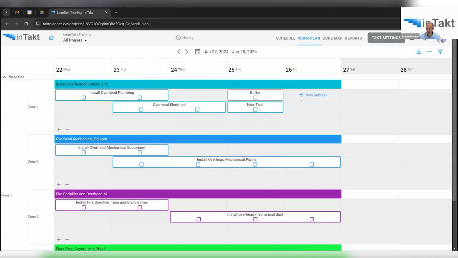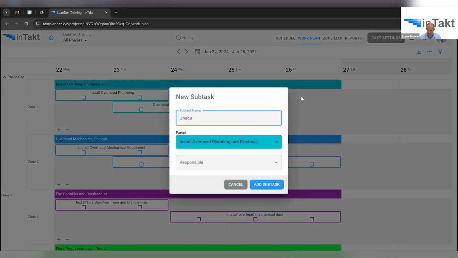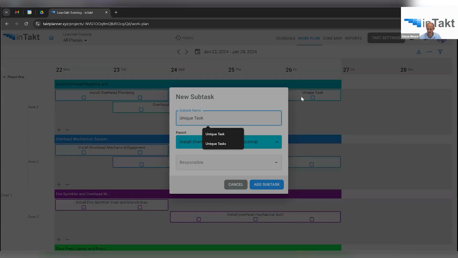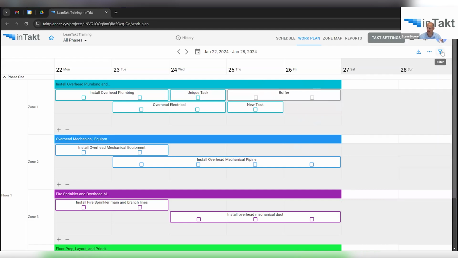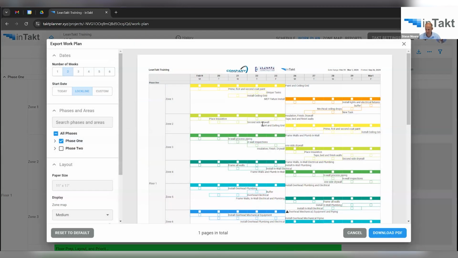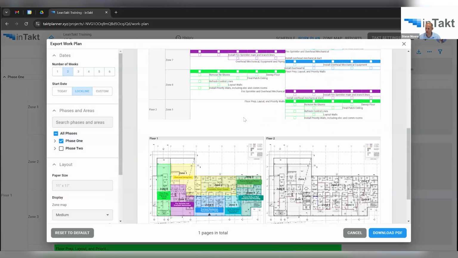I could still come in here and add a unique, if I could spell, unique task, grab it there, pull it wherever I want it, extend durations on things, just making that really simple. But now check this out. I hit this download button. I now have my entire work plan.